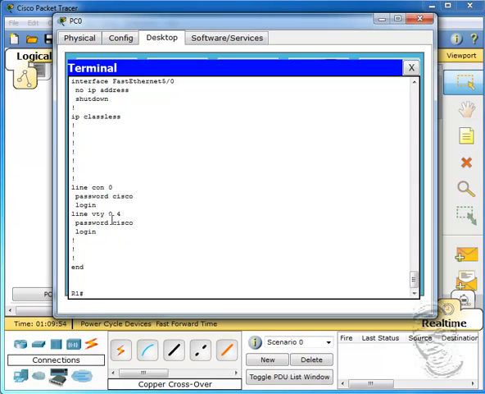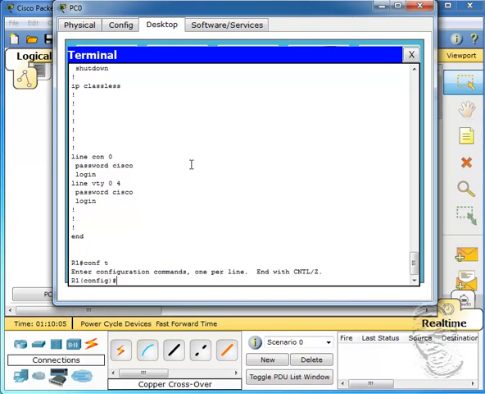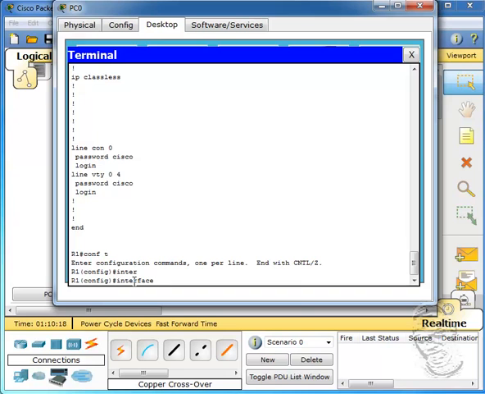Because I have set up my line vty 0 4 with a password, I'm going to go to conf t to get in global configuration mode. Conf t. Right? In conf t, I would type interface, so I'll type int er, and if I want I can press tab and it will finish off the word for me.